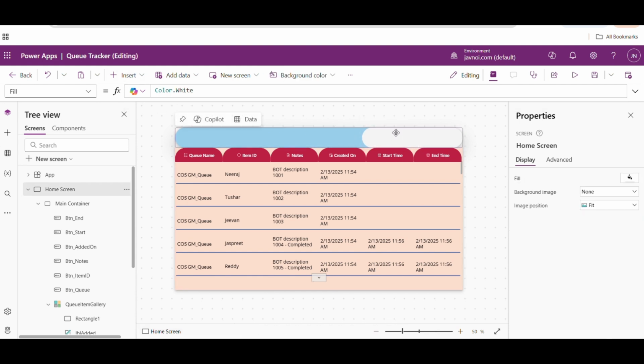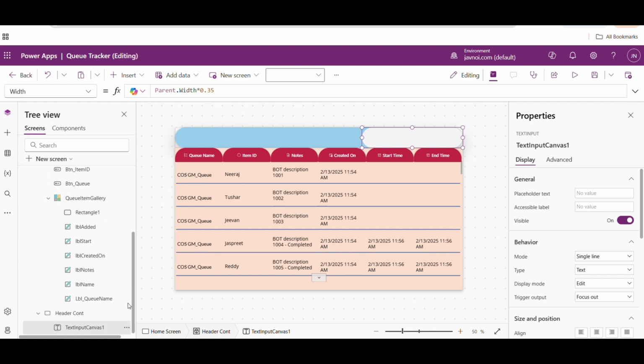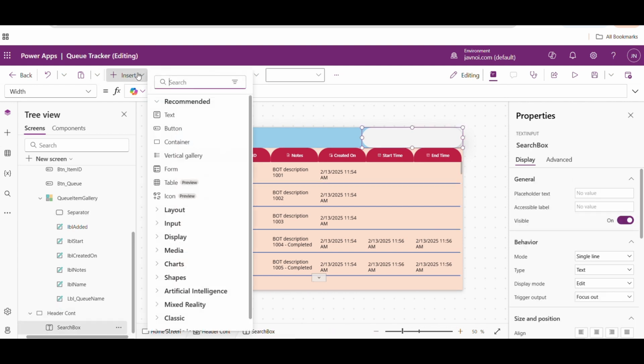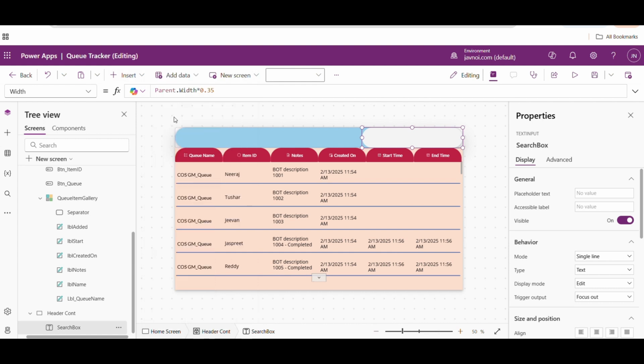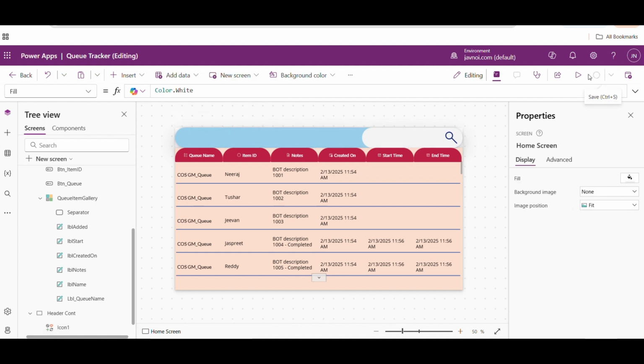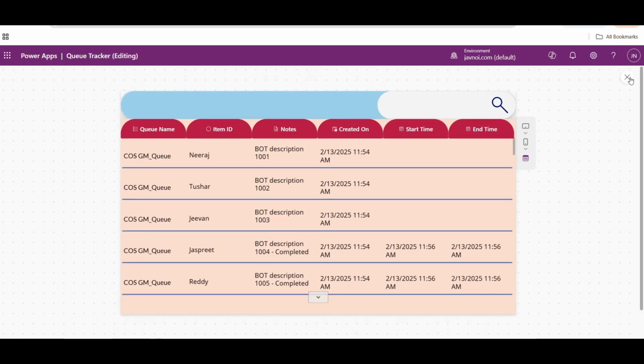Okay, now inside this, where is this? I'll rename this to search box, and this to separator. Inside the search box, I'll add a search icon, right? So this is my search icon, so I'll add it here. I'll not be changing the properties of this. You can do this on your own. Display mode, I'll set it to view, right? So now if you see, my tracker is looking nice.